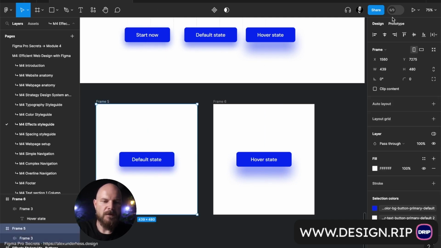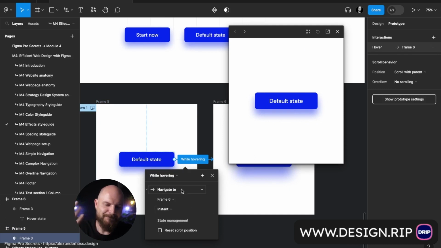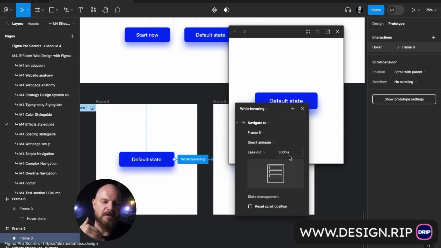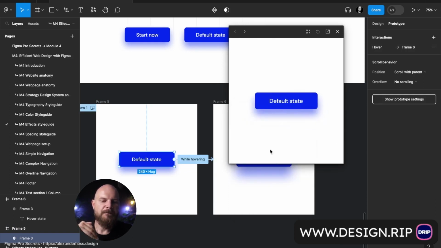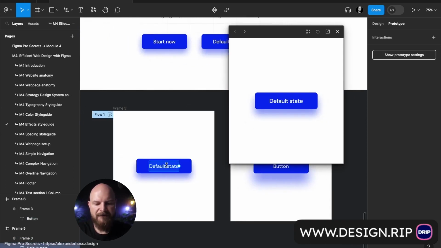So now when we go to our prototype mode, play, this is how it works. You see it's further from the state. The only thing, if you're doing everything right, we're not using instant, we're using smart animate, and 300 milliseconds will be more than enough. So now, I hate that it changes the text because I never ever do that. Never change the text on hover.